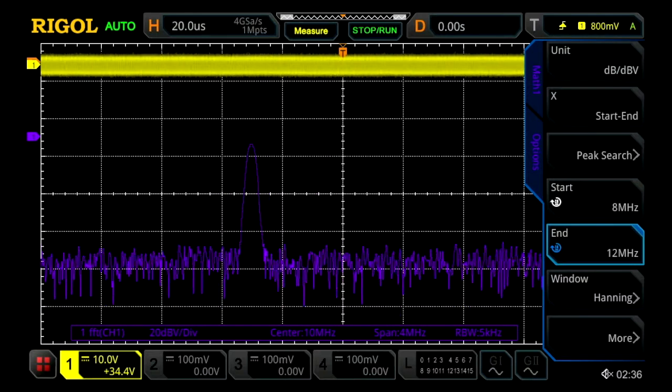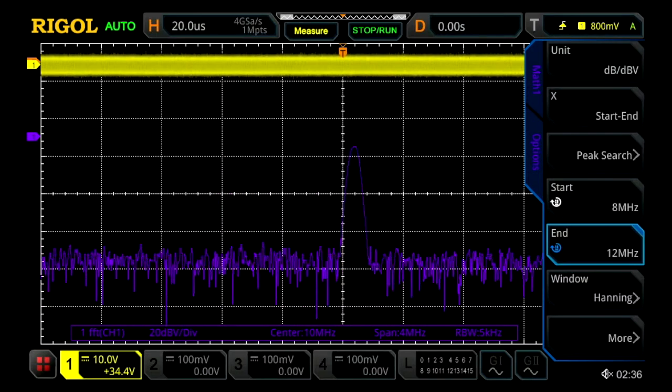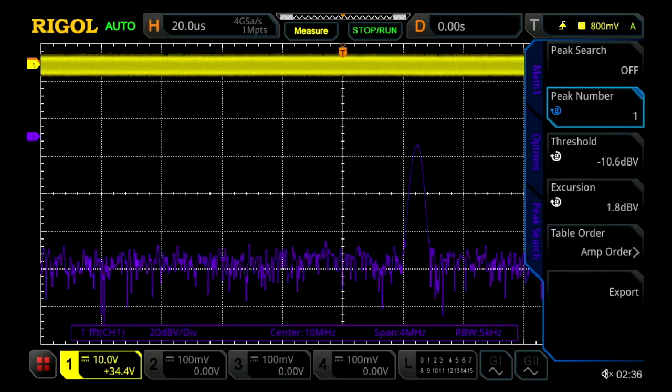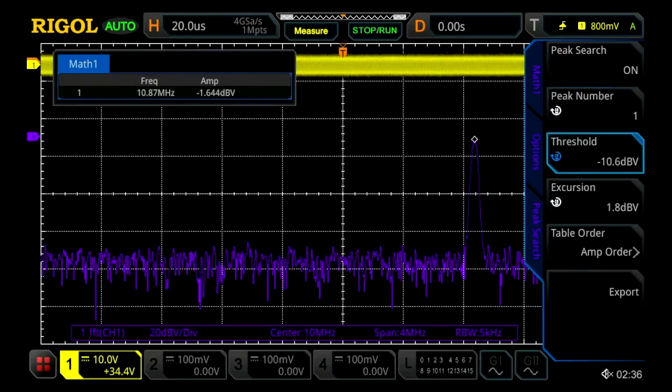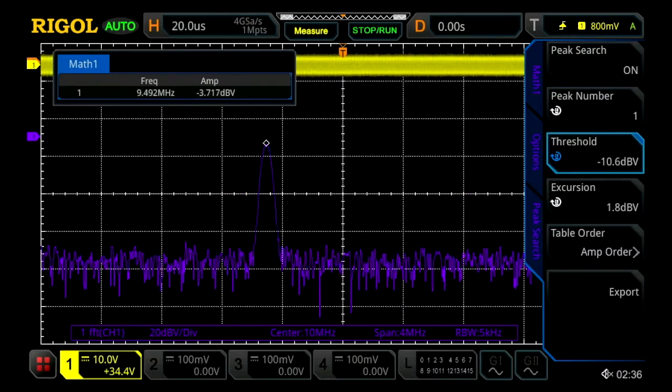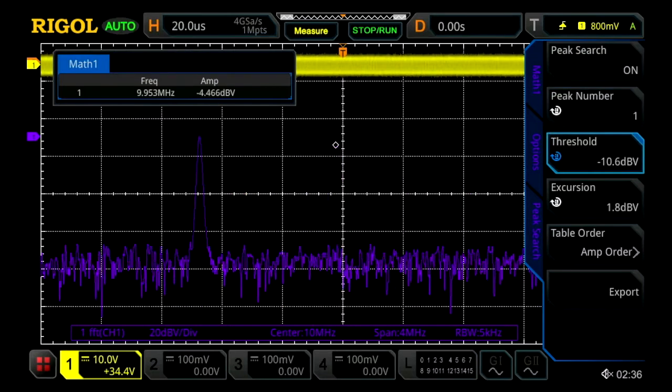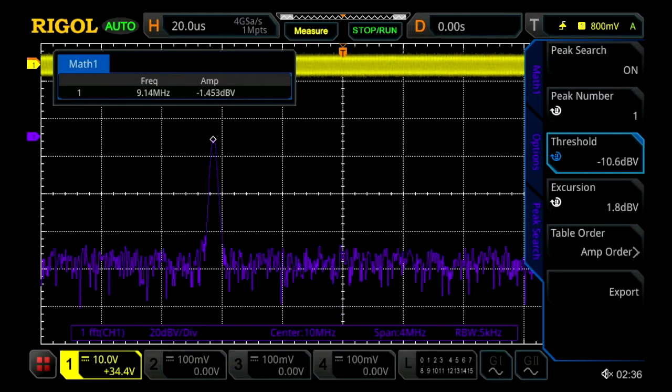Next thing that we can do with this instrument is we can use the peak search capability to find that peak and identify it. And we've got it identified already. And it'll show our peak, and it'll show it move around on the screen as the signal's moving around.